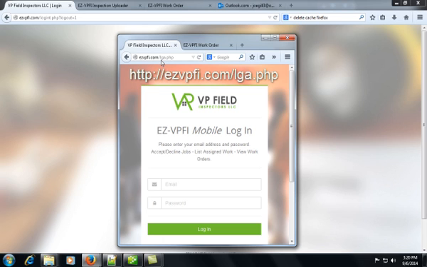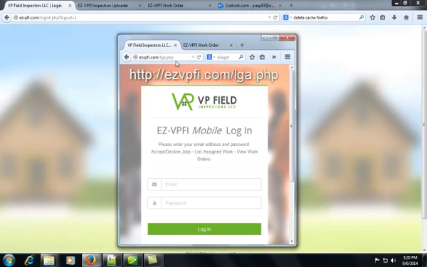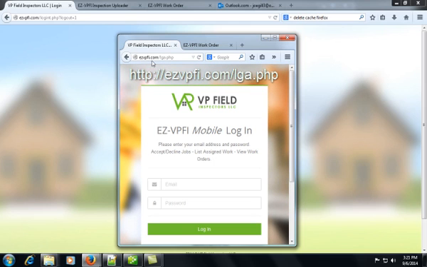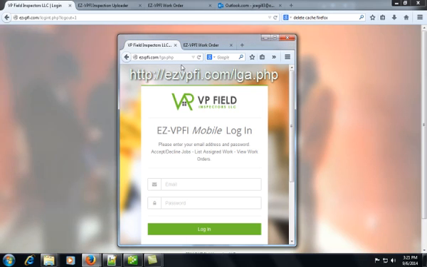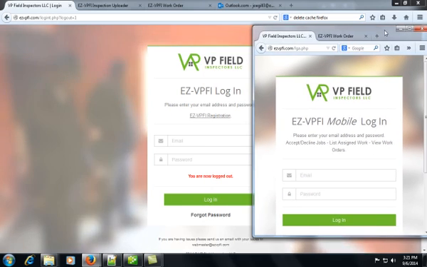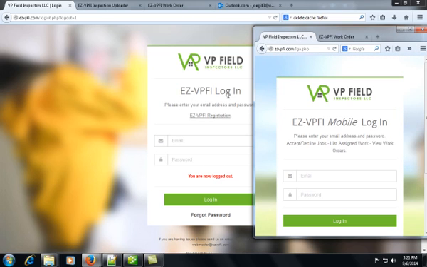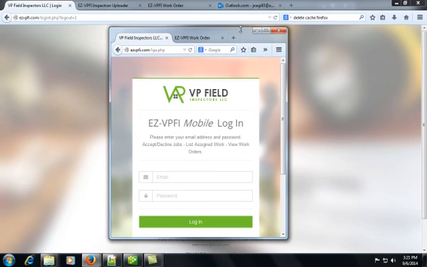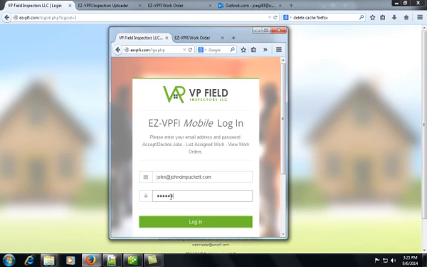However, you're going to add lga.php. So again, that's EZVPFI.com/lga.php. And we ask you not to go to the EZVPFI.com, the PC side, which as you can see here, that has login. This has mobile login. You want to make sure you log into the mobile side. And you will have the link if you've signed up for the text alerts. So let's go ahead and log in real quick. Same thing, same password, same login.